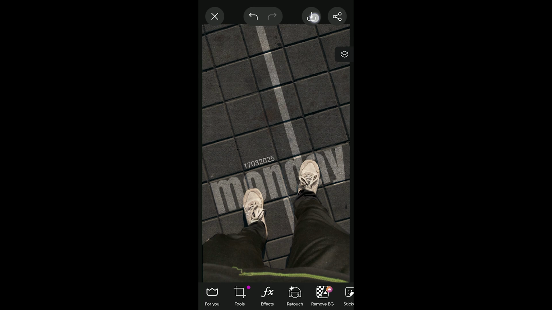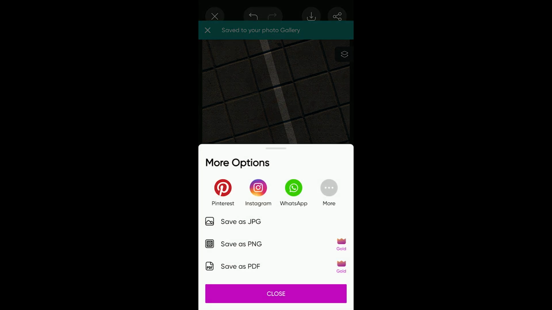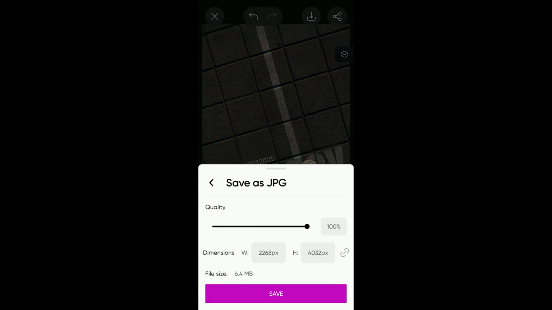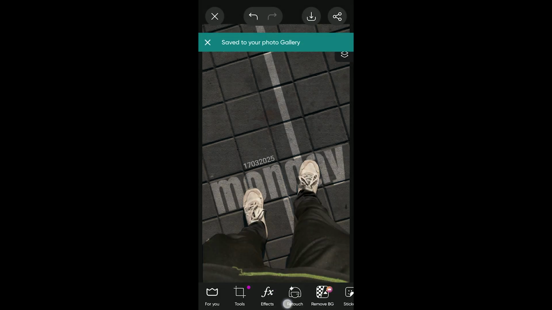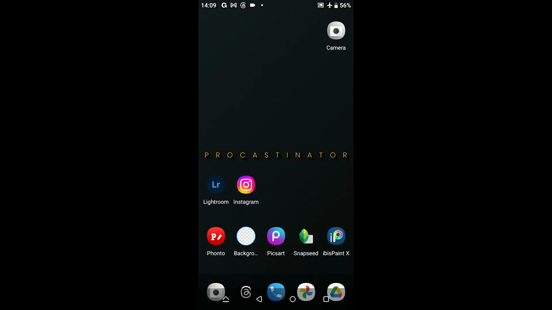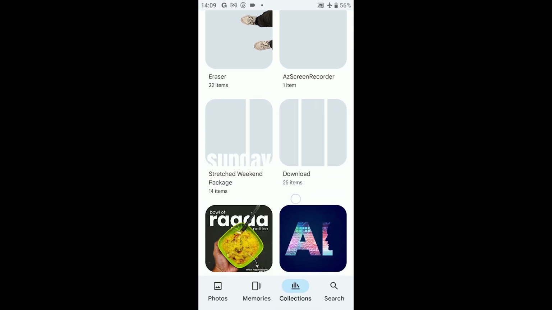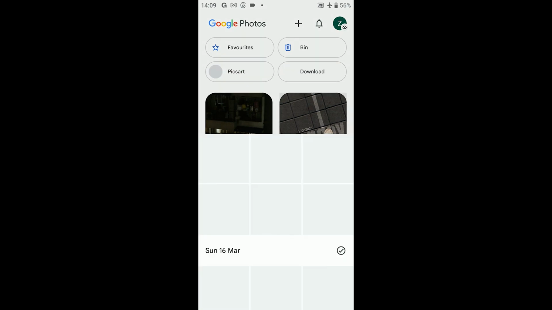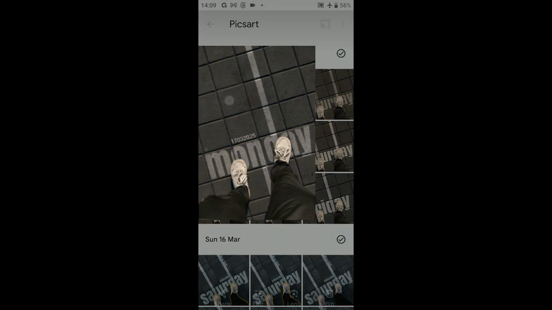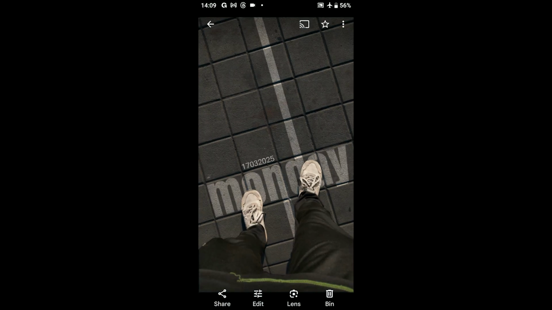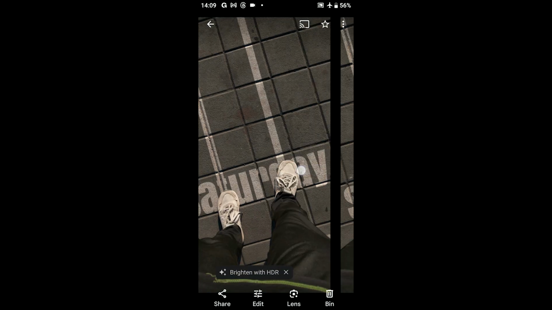And now what I will do at the end, let's just download this image, and let's click on the download option, and click on save as JPEG. Save as JPEG. And now let's go on to the gallery. Let's go on to our photo gallery, and in the photo gallery I will go on to PicsArt. Okay, as you can see, my image is ready. You can see in the gallery, this is the image that we were editing, right? And this is how you can do it.